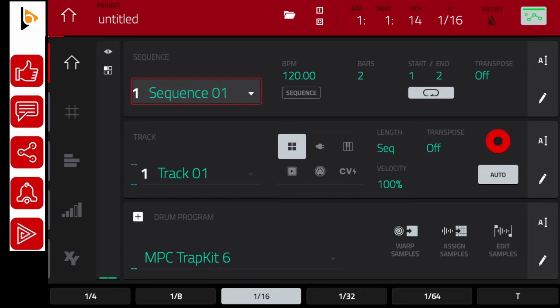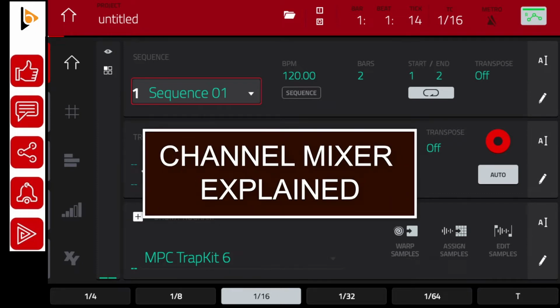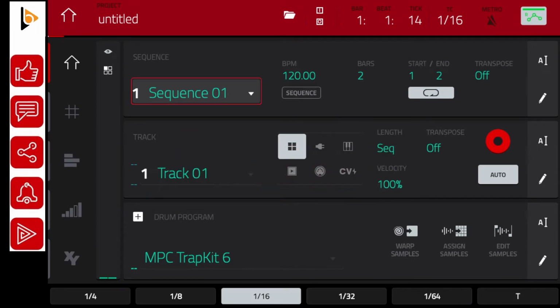Welcome to the studio. I'm DJ Bitbender, and today we're going to be talking about the channel mixer on your Akai MPC device, be it the Live, the Touch, the One, any MPC device that you have with you. There is a feature called the channel mixer. We're going to be exploring it right now. Let's talk about the features and what it can do for your production.